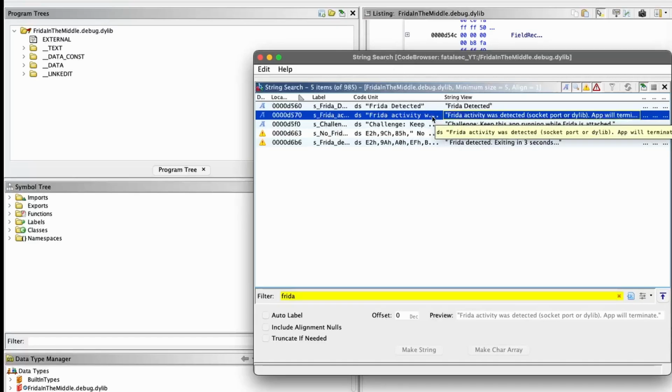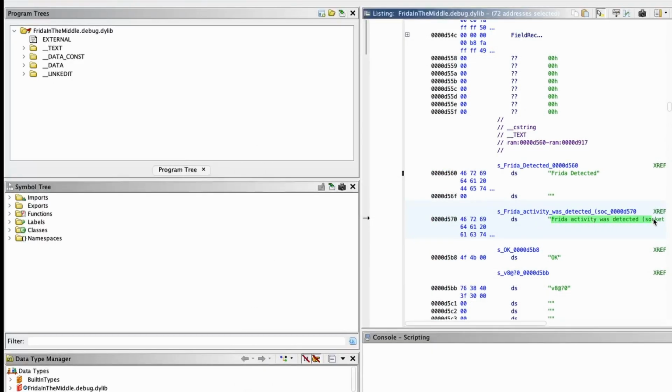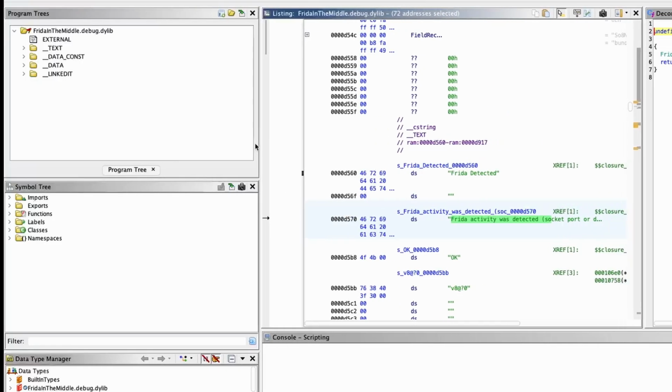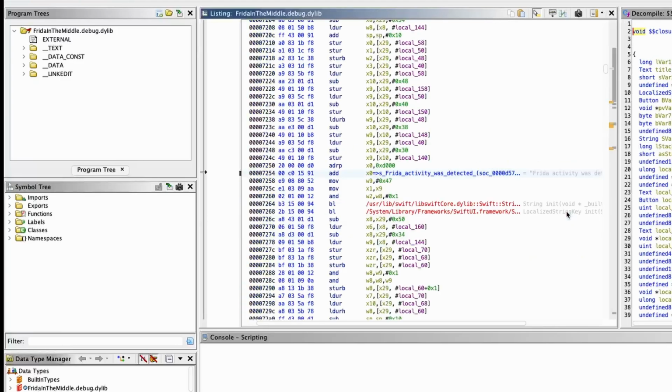So the idea over here is simple. We will try to figure out the function which is basically trying to detect Frida, and by backtracing this string, eventually it will lead us to the function, because within that function only, when Frida is detected, this error message is being displayed, right? So everything is connected. Let's double click on it, and it took us to this data section where this string is defined. And if we have a look at its cross references, there is only one cross reference, which is from Swift UI alert. So let's go over here.